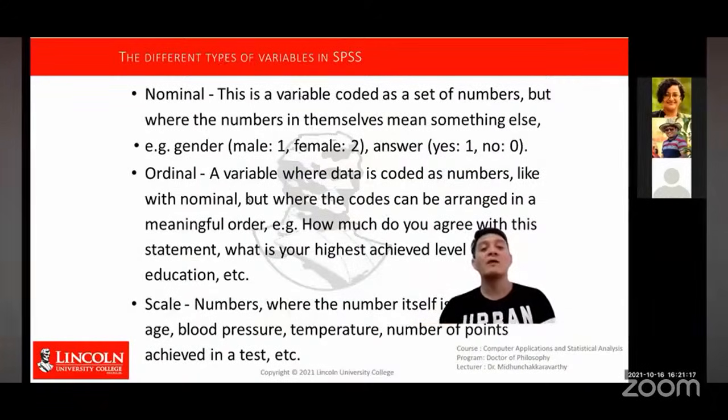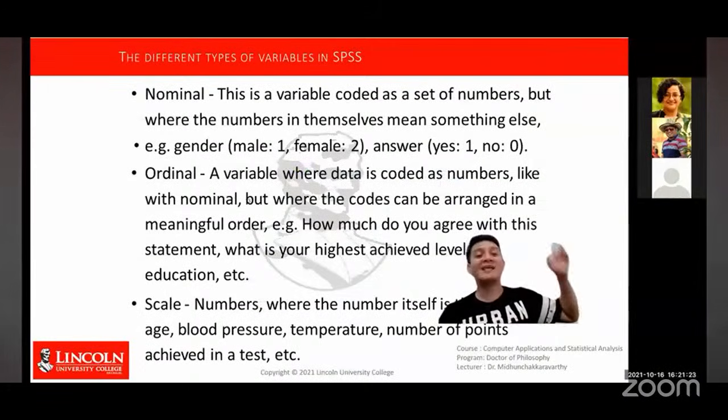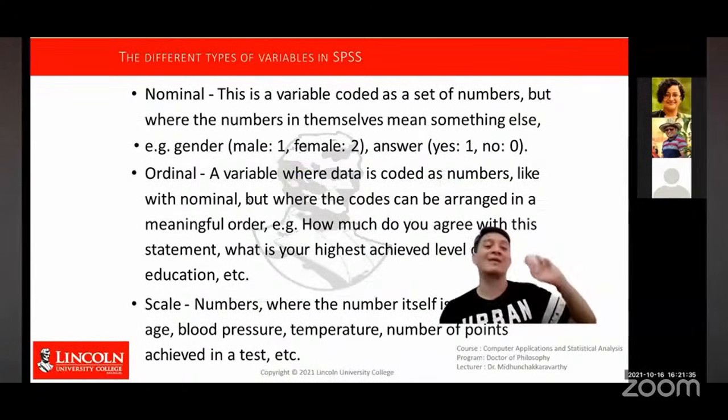These are the variable codes that set numbers, but where the numbers in themselves don't mean anything else. Such as the gender, 1 is male, 2 is female. You can alternate this. It can be that nominal value 1 is female and value 2 is male. Those are two options only, so you can alternate it. Even yes or no, there are also two options. You can either alternate it. Yes is 1, no is 0. Oh, yes is 1, no is 2. Or 2 is yes and no is 1.